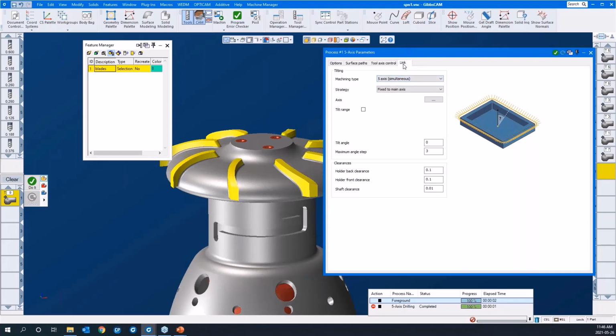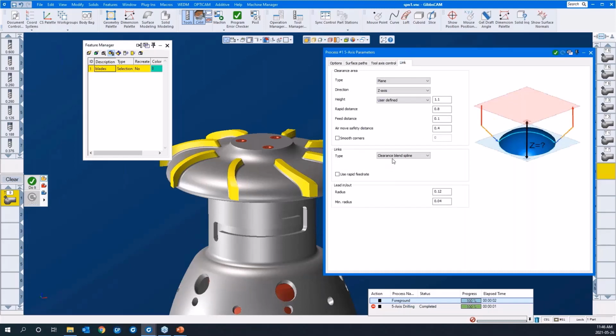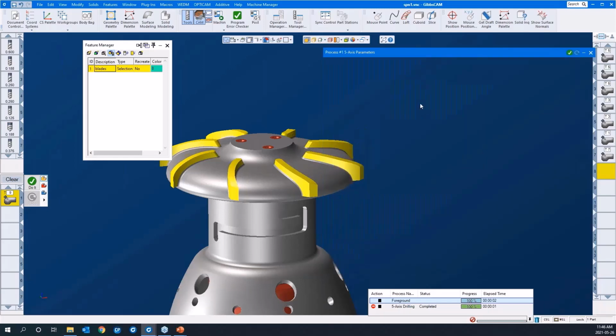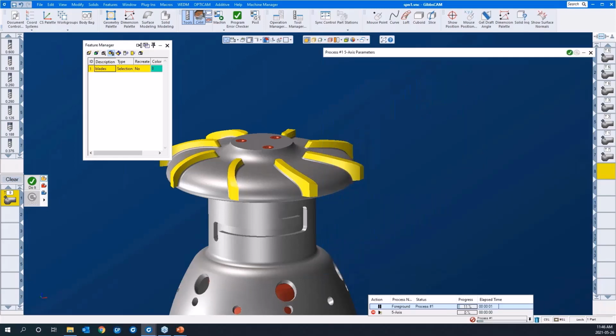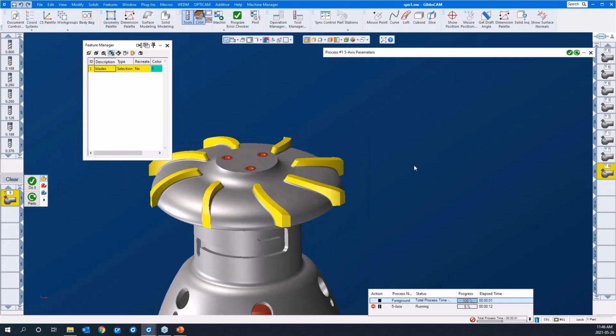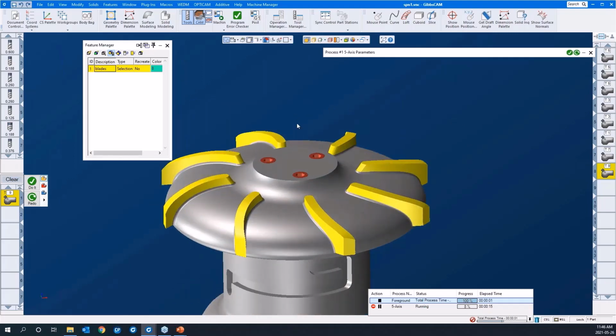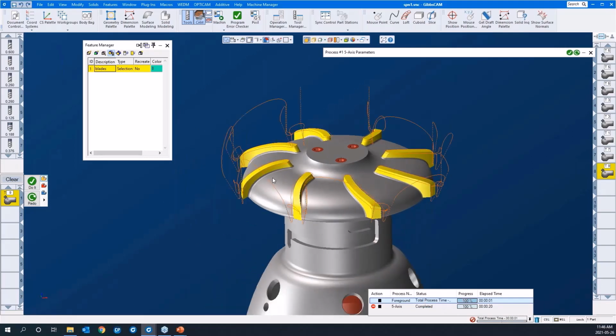One thing we're going to use, and it's available across the board, is this clearance blend spline. Rather than an abrupt lift and over and then back down, it actually creates a nice curved reposition move, and you'll have a look at that here. I'll say do it. Give it a moment to calculate. While it's calculating, GibbsCAM is multi-threaded. It allows you to continue on. I could develop new toolpaths. I can solid model, create a tool, what have you.